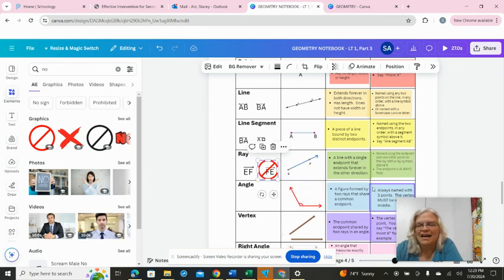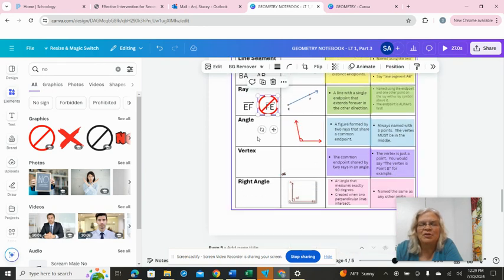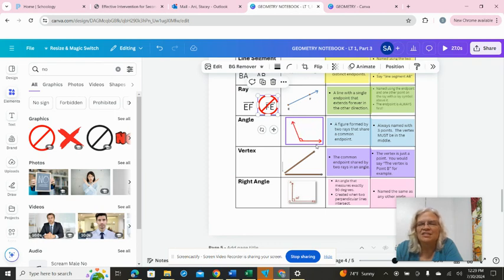All right. Now, our angle, we're not going to put an example because this little animated angle doesn't have any letters for us to name it, but it says it's always named with 3 points, and the vertex must be in the middle.